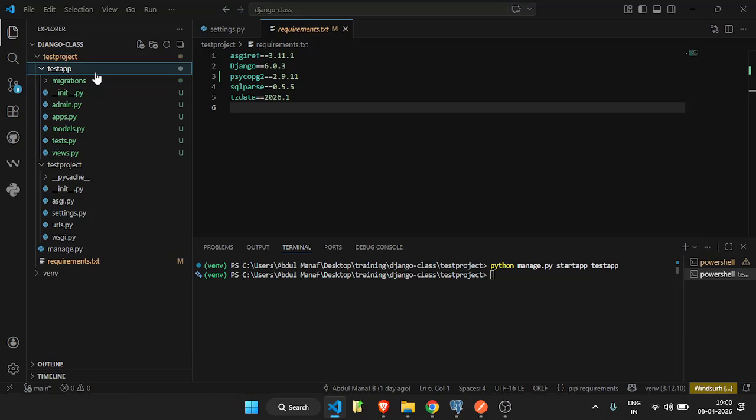Why do we do this? Because all the major modules will be kept separate and the code will look clean. That's why. Since our project is very small, let's create only one. In this, these many files are automatically created.